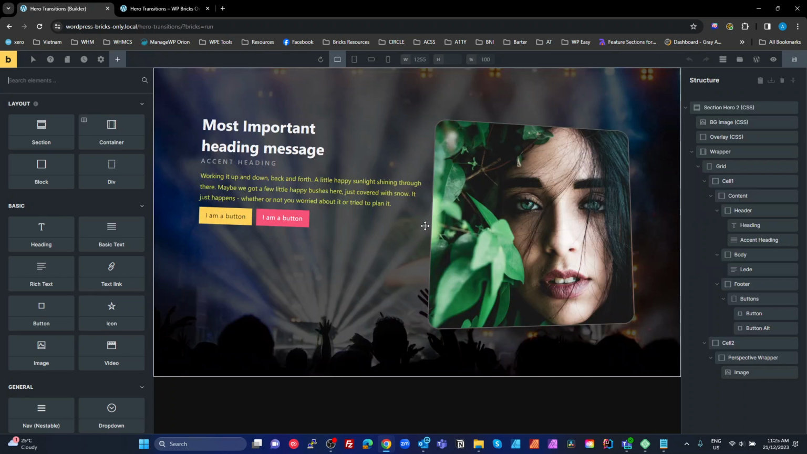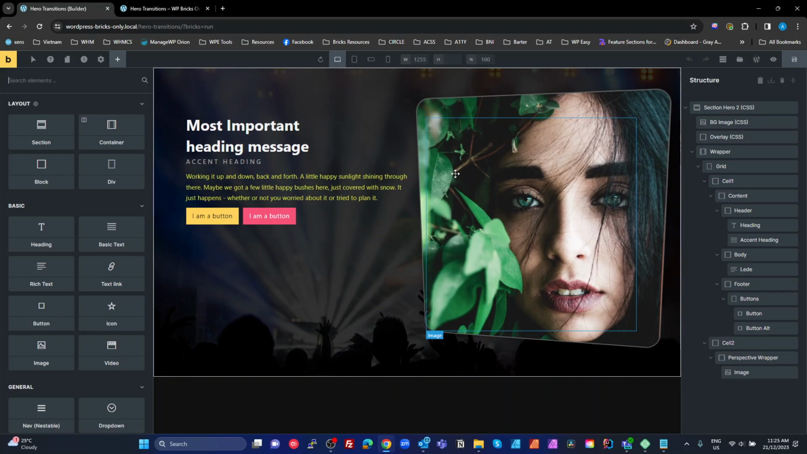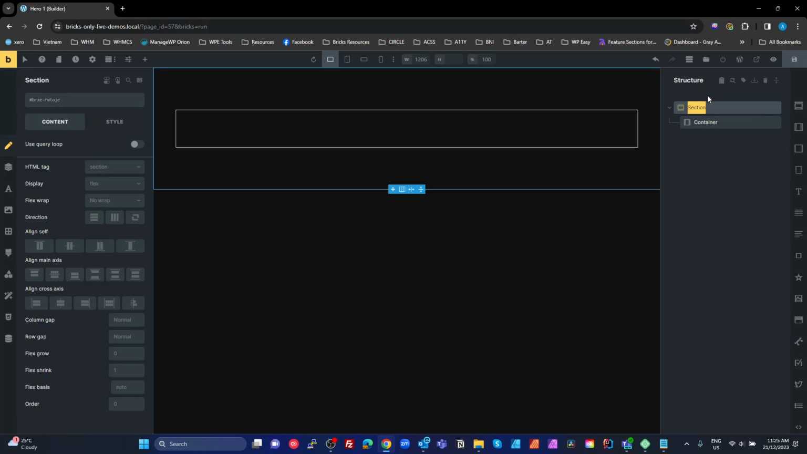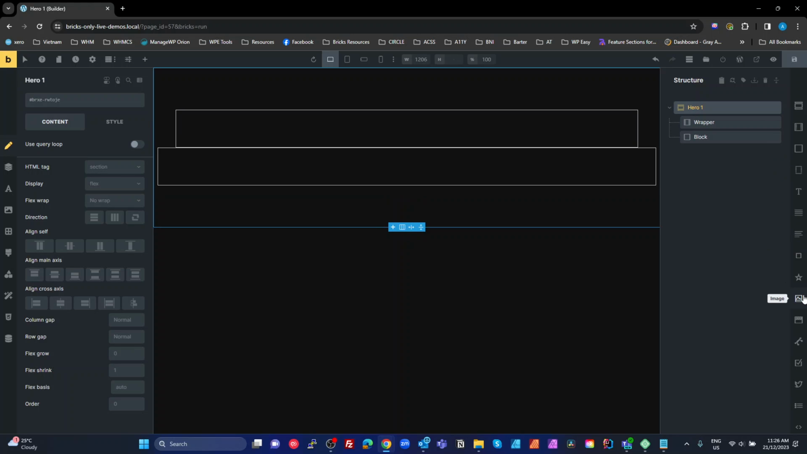All right, so what do we need? We need a section. It's got a wrapper. It's actually a container I've called a wrapper. And then we've got the image and a block in there. So let's show you how you do that. So your section, there's your Hero 1 section. There's your wrapper. Get back to the hero, and we want a block, and we want an image.